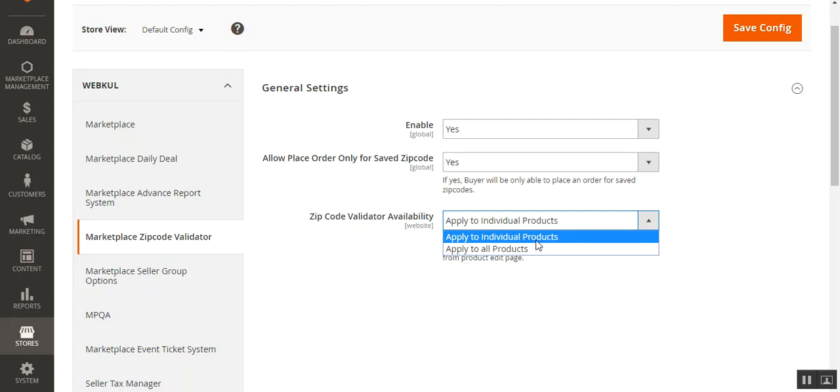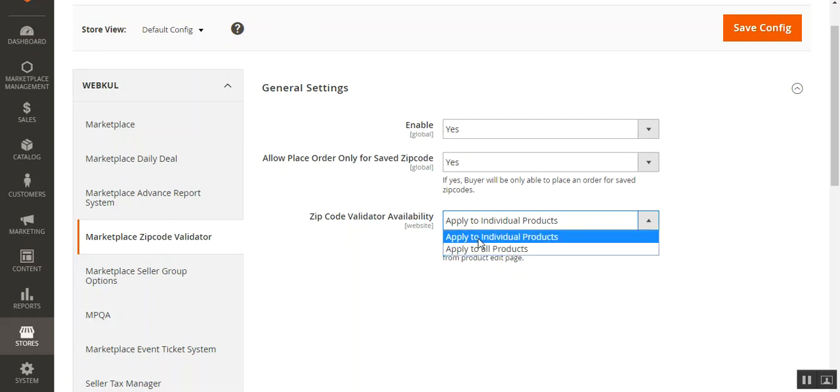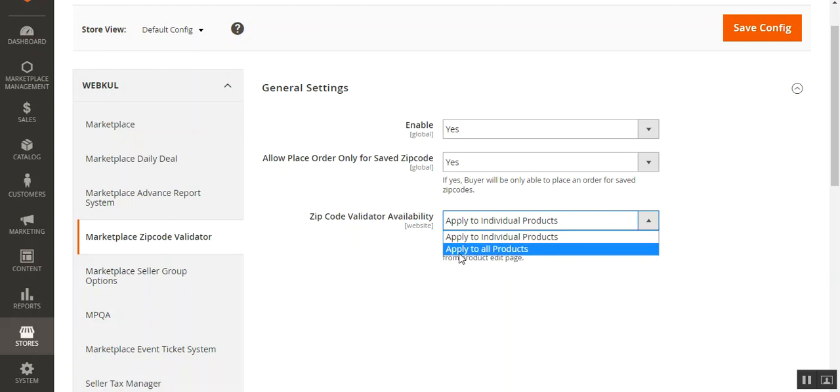To apply the zip code validator availability, the admin can apply the zip code validator to work for individual products, and if the admin wants, he can also apply it to all of the products. Then the shipping check field would be visible for all of the products within the catalog. So you can choose any one. If you want to apply it to only individual products, then you'll have to select apply to individual products. Otherwise, if you want to apply the zip code validator availability for all of the products, then you can select apply to all products.